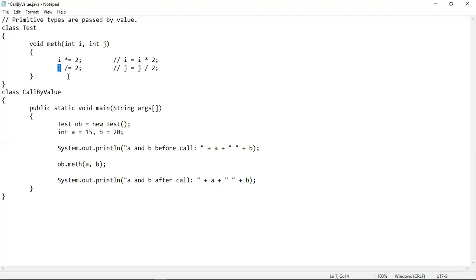We have made the changes in i and j, that is in the formal parameters, and these changes will have no effect on a and b, because if you want these changes to have effect on a and b, you have to return these values of i and j to a and b, which we have not done. That's why whatever changes have been made to i and j will have no effect on a and b. So before calling this math method, a and b contain 15 and 20. After calling this math method, a and b still contain 15 and 20.